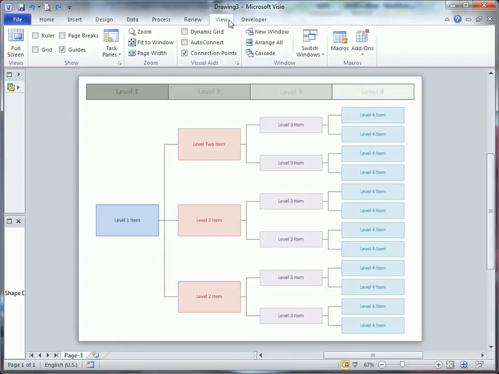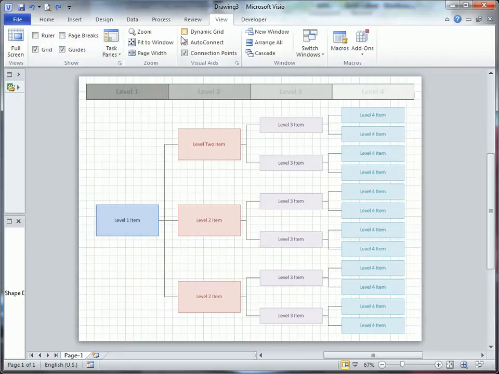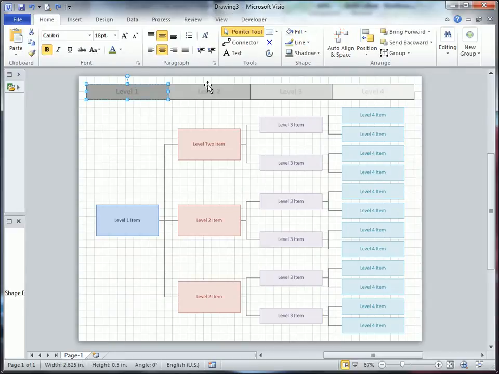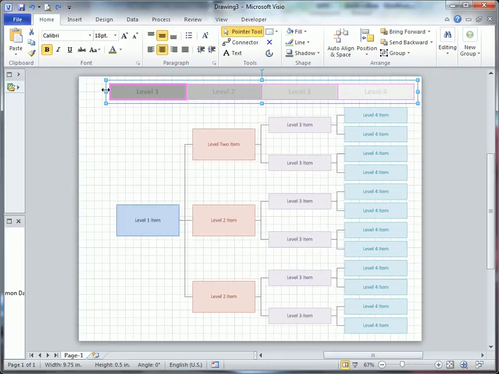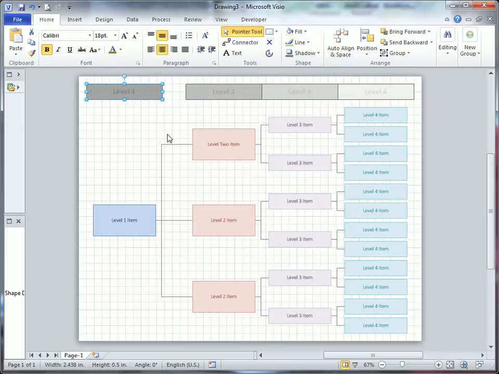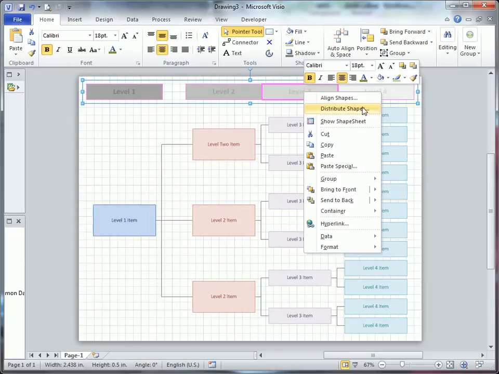I'm going to go over to the View tab and turn on the grid just because it helps me a little bit. And what I'm going to do is select all these by holding down the Shift key, and I'm just going to make everything a little bit thinner. Then I'm going to move this back to where it was, and then if you select all of the headers, you can right-click and choose Distribute Shapes.